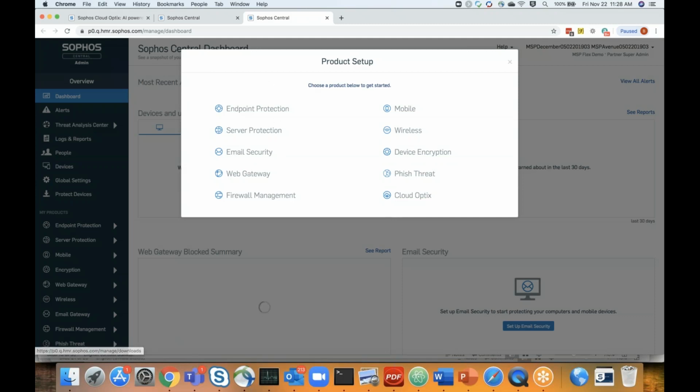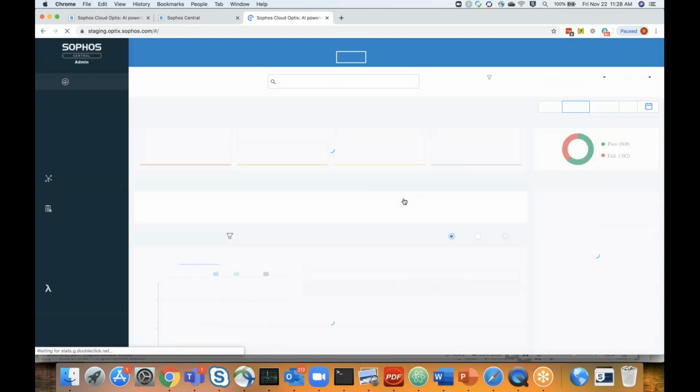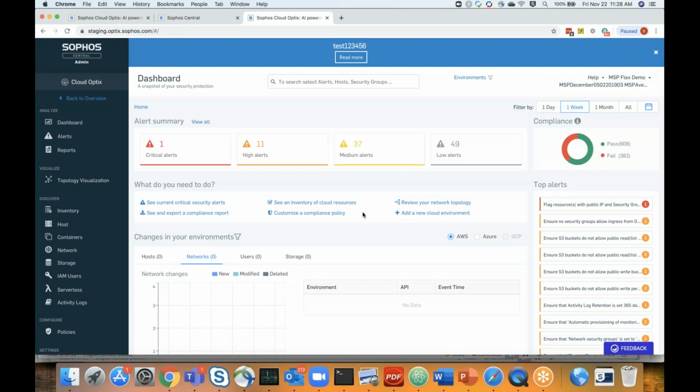I get in here and I can choose products. So in this case, I could use Cloud Optix. And it launches me directly into the dashboard. Now, I'm going to start taking you through a demo. What I want to talk about first is how you make that connection. What are we doing here?